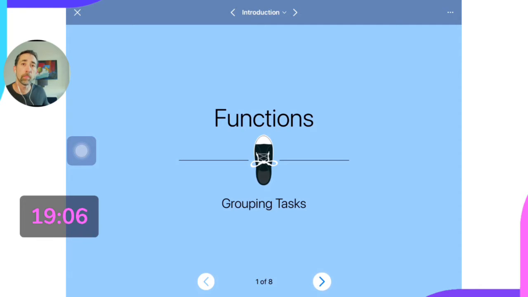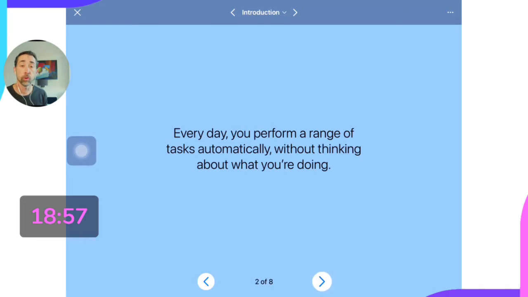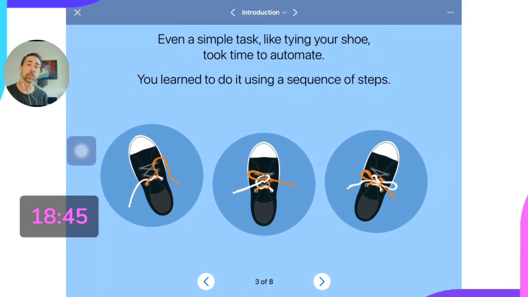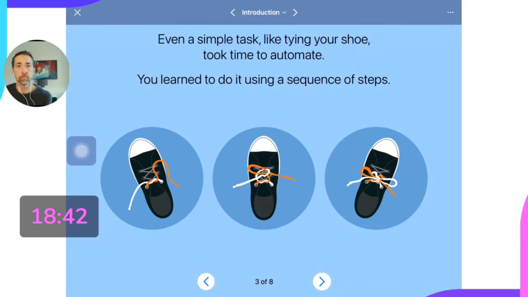So functions are all about grouping tasks. And we were doing groups of tasks yesterday when we had Byte perform a certain number of commands. And so every day, to tie it back to real life, we perform a bunch of different tasks without even thinking about all the different components of those tasks. For example, tying our shoe. If I tell you to tie your shoe, you can go, oh, that's cool, I'll go off and do that. I know what to do. I know how to organize the strings so that I wind up with a shoe that's going to stay on my foot.